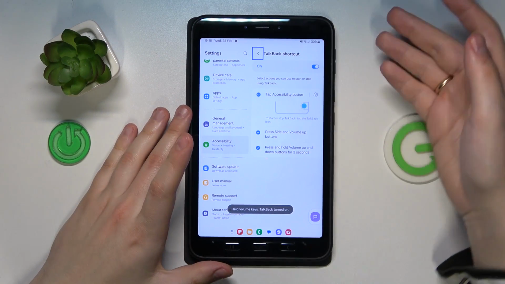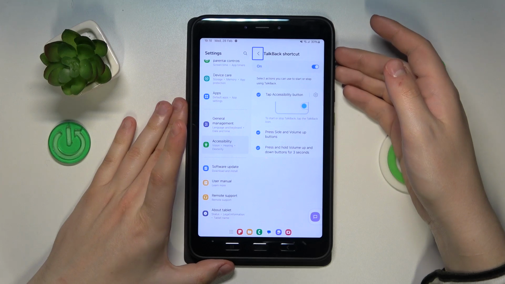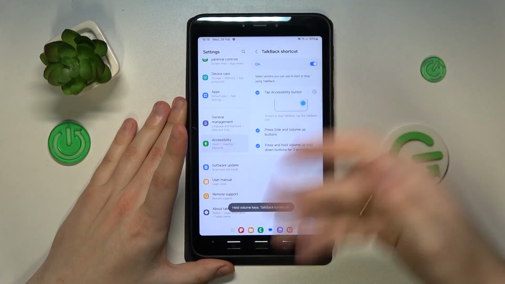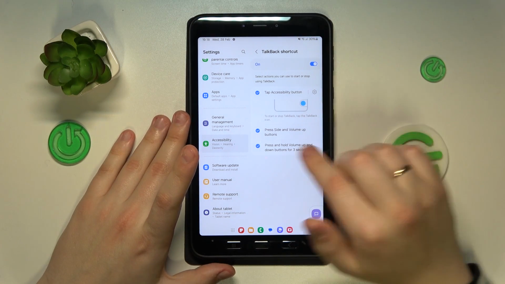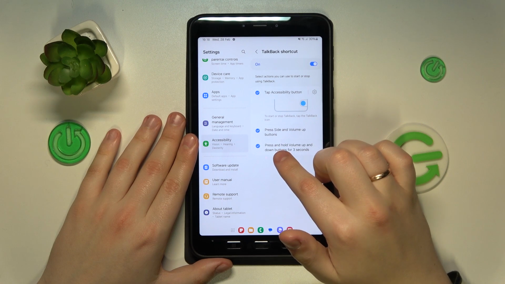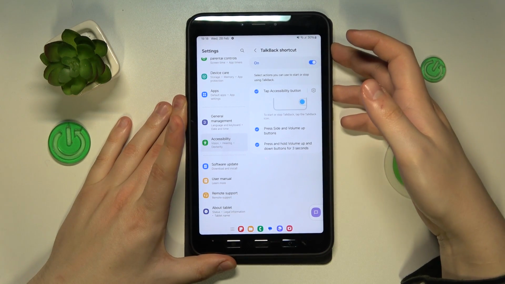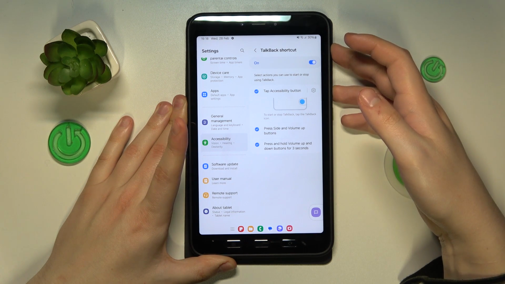Yep, as you can see, the Talkback has been enabled by simultaneously holding both volume buttons, and in order to switch it off, you can do the same thing. Just hold them for 3 seconds, and the volume keys will make it so that the Talkback will get deactivated. Another option, as you can see from here, is to press side and volume up buttons in the same fashion. So press and hold them for 3 seconds, the Talkback will or should get enabled.